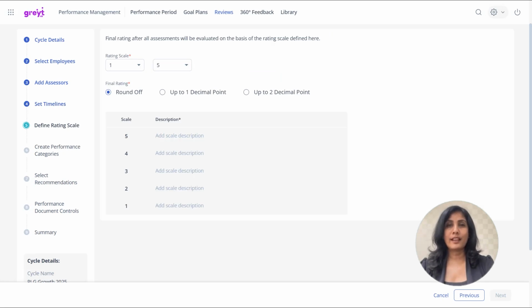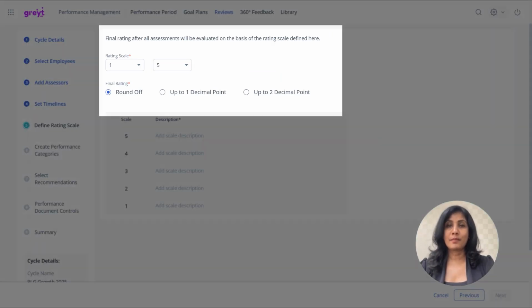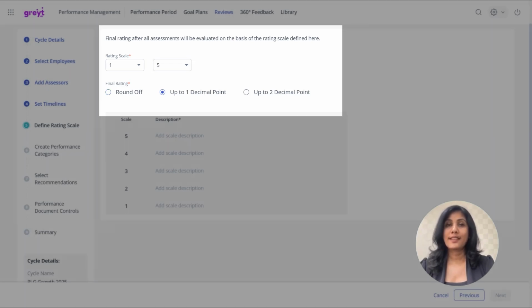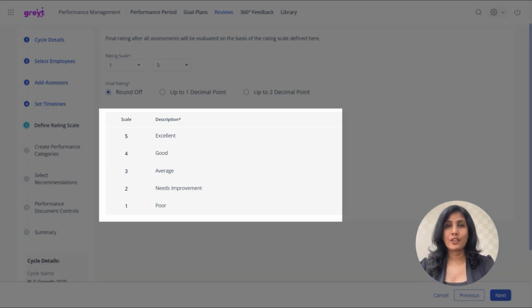Now it's time to define the rating scale. Choose a scoring range, either 1 to 5 or 1 to 10. You can then decide whether the final score should appear as a whole number with one decimal or two decimal places. Don't forget to add a short description for each score so everyone understands what the ratings represent.